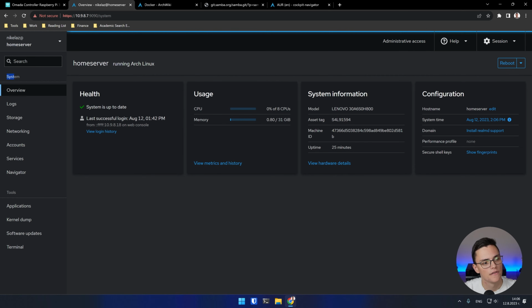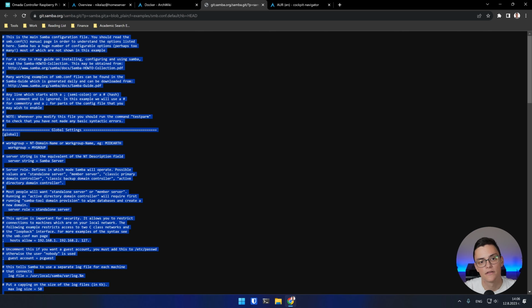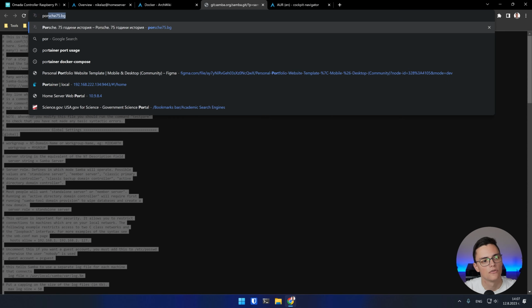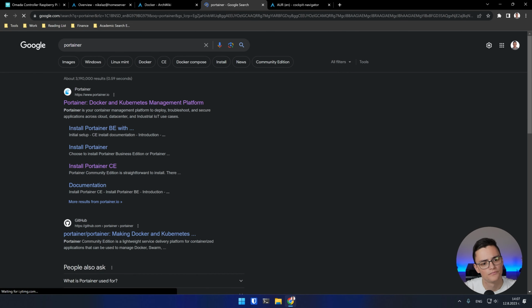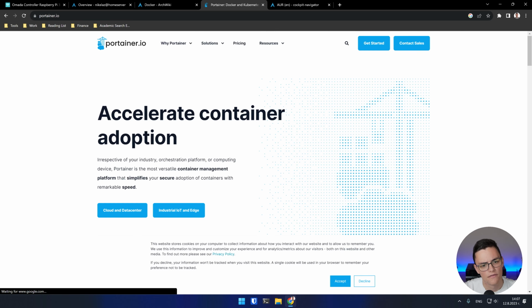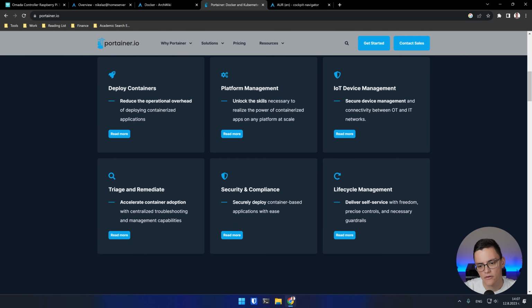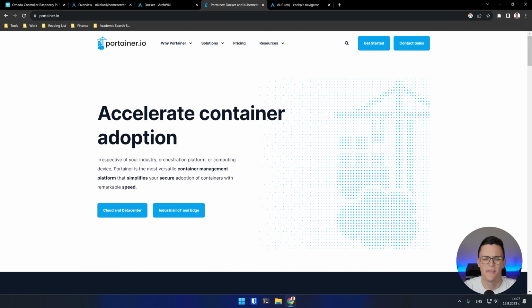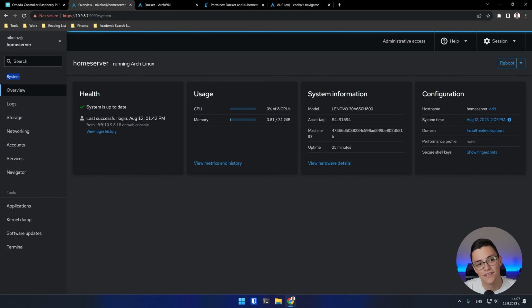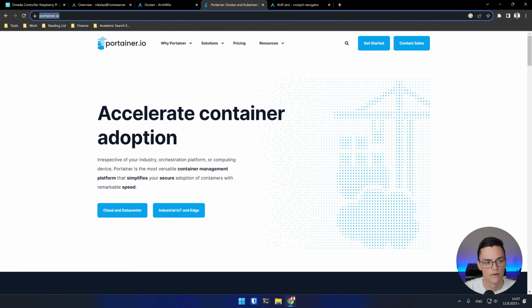Unfortunately, Cockpit does not support Docker UI management, but there's another excellent utility for that called Portainer, which I'll use. And we can find it right here. It's basically a web UI to manage Docker. It has many other capabilities. I'll use it in its most basic form. Now, the interesting thing is I will not install Portainer on the machine. It will actually be the first Docker container which I'll have on my server.